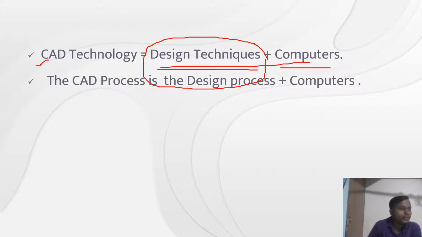The CAD process is the design process plus computers. Taking only the word CAD, CAD means computer-aided design is the design process plus computer. Whatever you are processing and applying, you are using the computer for this technology.